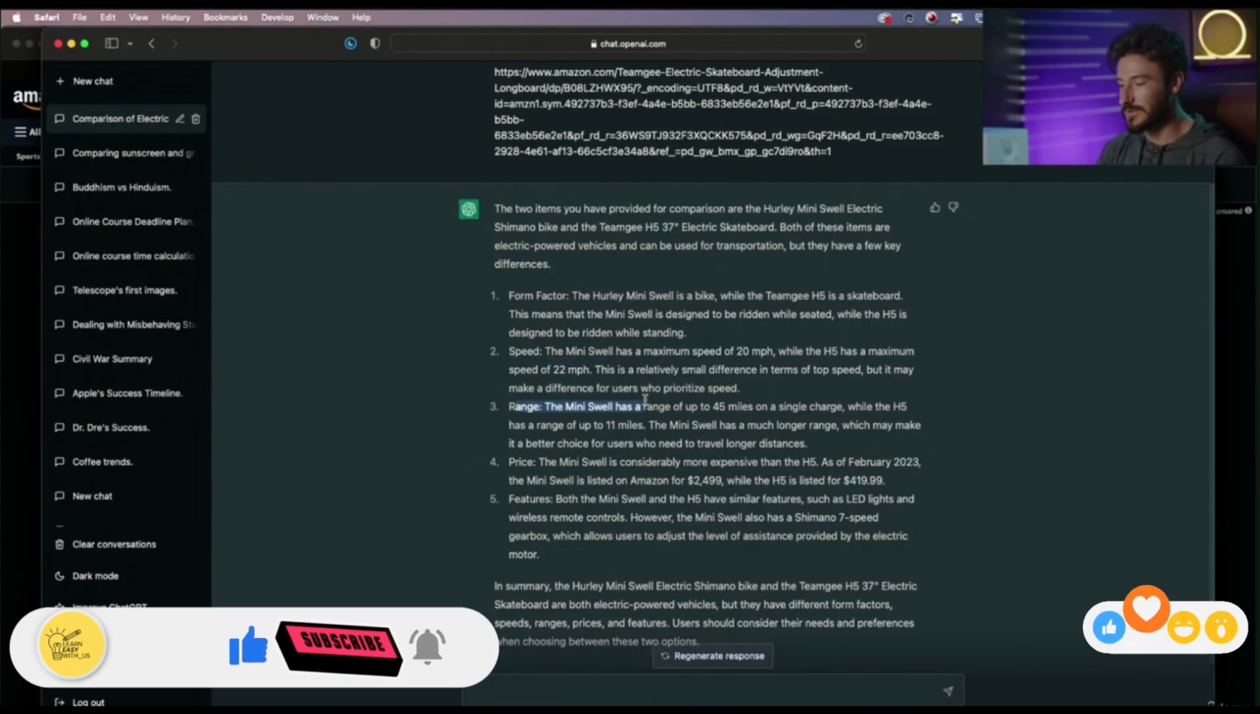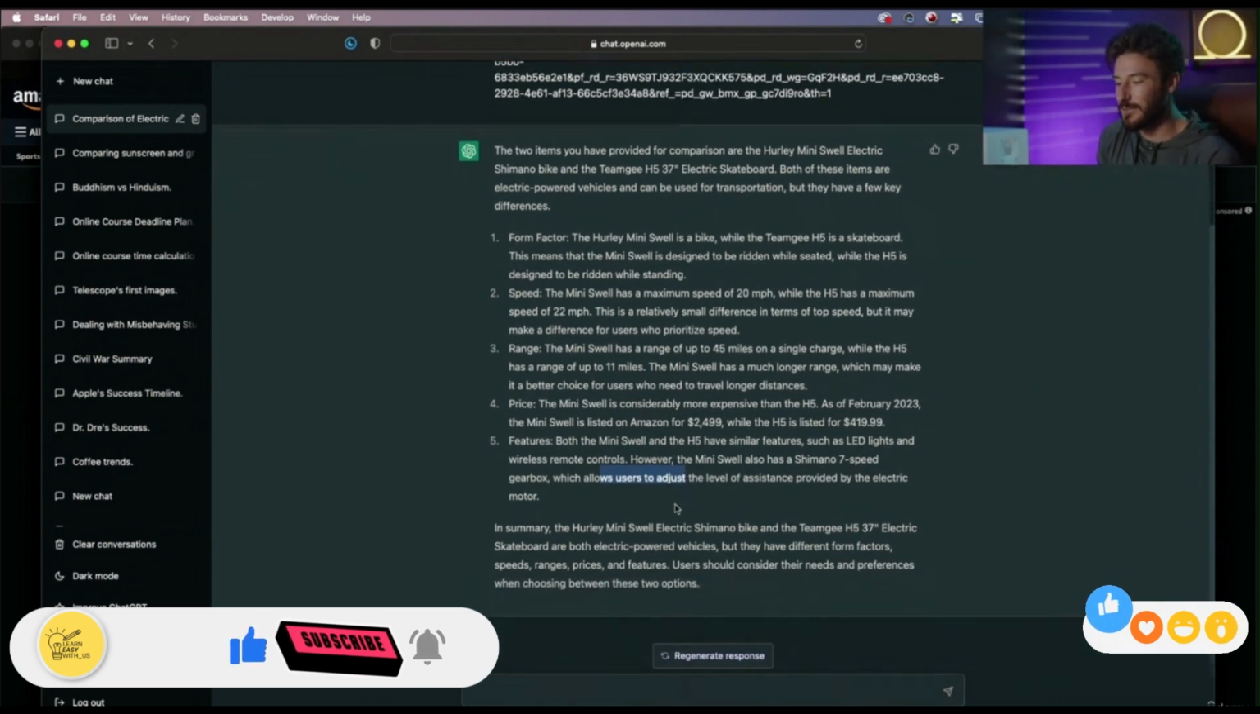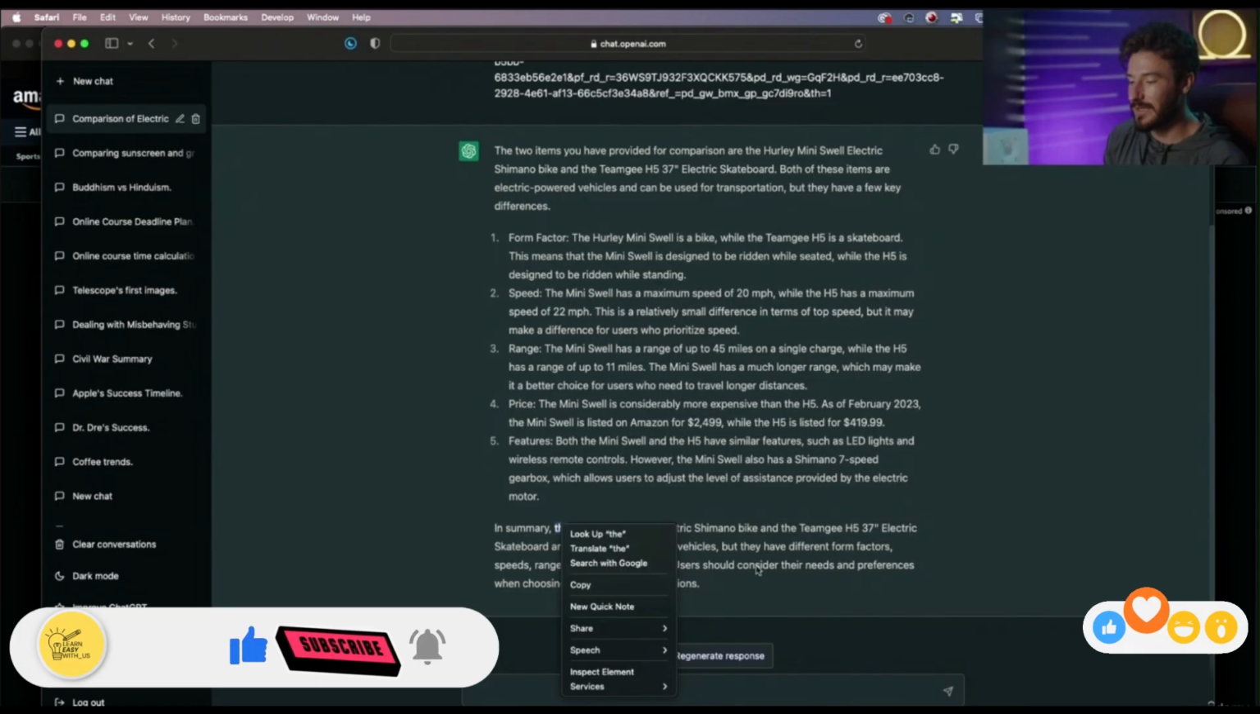The range, which is incredibly important, one is 45 miles on a single charge, and one is 11. The price, which is pretty obvious, and then the different features. Both the Mini Swell and the H5 have similar features such as LED lights and wireless remote controls. However, the Mini Swell also has a 7-speed gearbox, which allows the user to adjust the level of assistance provided by the electric motor, and then it gives a summary at the end.